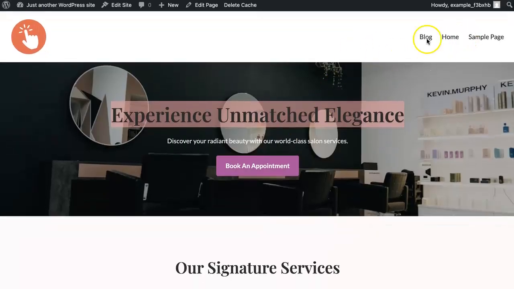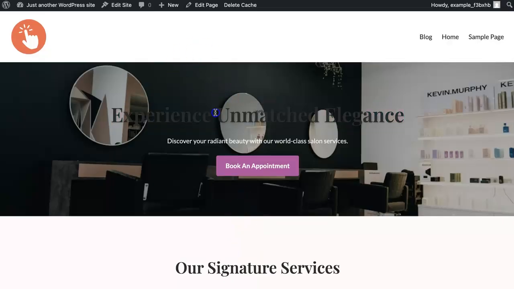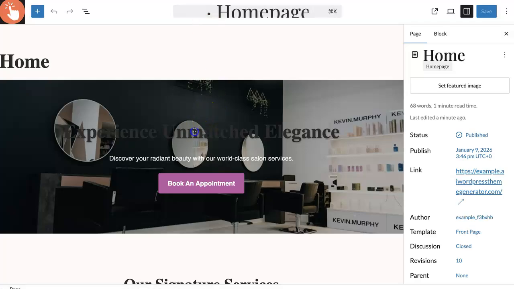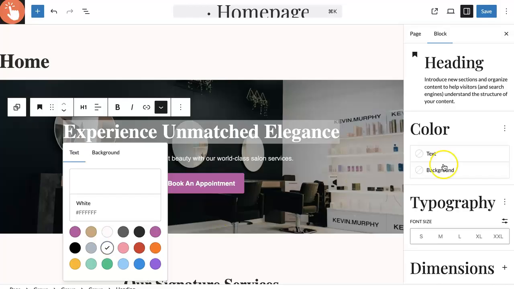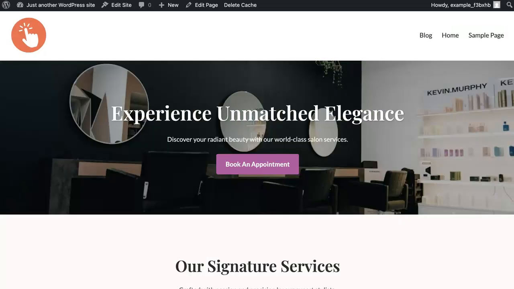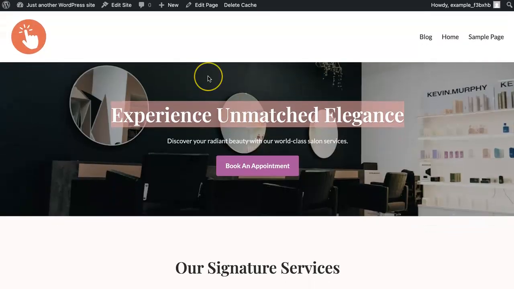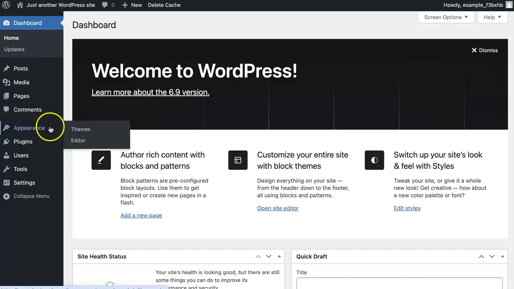But the nice thing is that my menu is intact and my footer's intact, and all of those are editable as well. So let's go ahead and change this color real quick, just to show you how easy this is to edit the page. We highlight this and we pick a color and save. Just like that, I can refresh, and there's the white color.